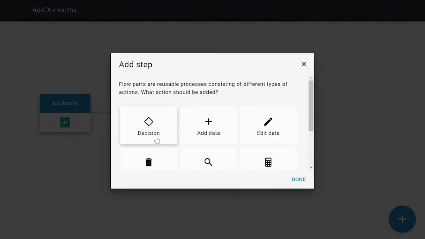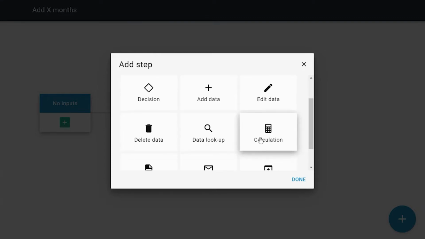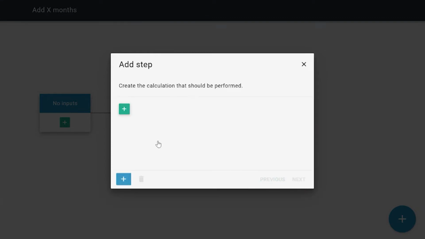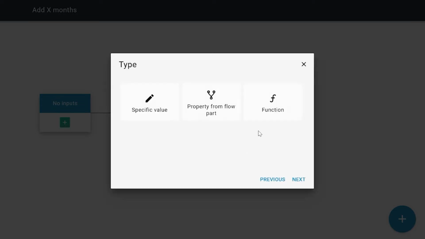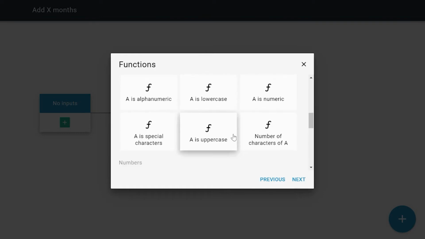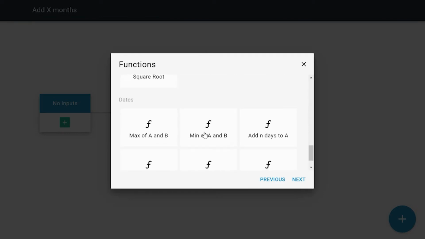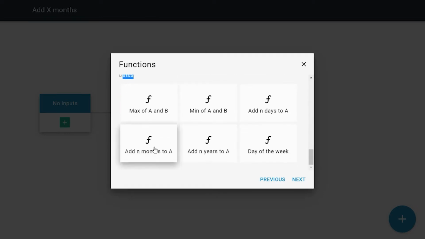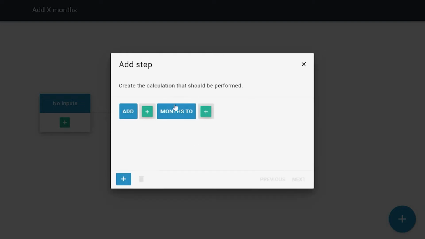So we're going to add a calculation as an action. And we are going to add that function. And in this case, it's the one in the section dates, and it's called add n months to a. And we have to fill out two things here. First of all, the date that we would like to use. Well, technically this can be any date that you want, but in this case I'm going to use the current date. So I'm going to add a number of months to the current date.